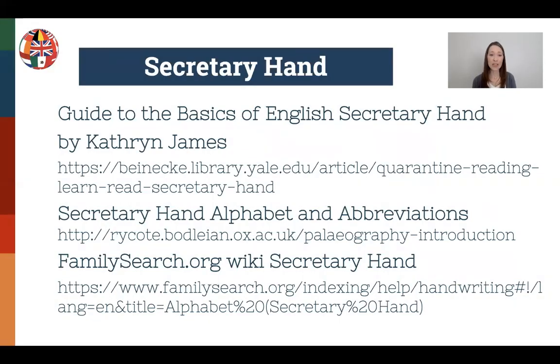So here's some really great website helps for English for the secretary hand. There's a really great article by Catherine James. It just was put up in August of 2020, and it is a fabulous guide to the basics of English secretary hand. It's really, really good. I really love it. And I think the reason why I love it is because it's visual. She explains things and then shows you a picture, which is very, very helpful.